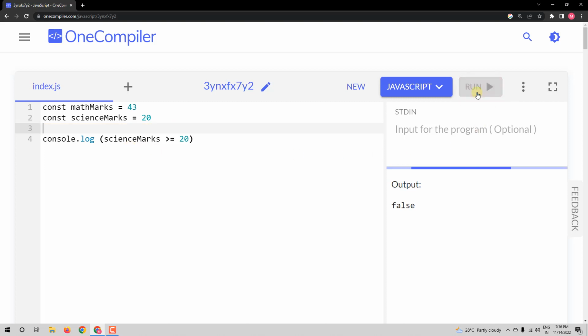So let me run it. I get true. Science marks 20 is not greater than 20. But then we have one more symbol here, is equal to. Now 20, is it equal to 20? Yes. So it is equal to 20, so it prints out true. So it checks whether science marks is greater than 20. If it comes out as false, then it checks whether it is equal to 20. It comes out as true, and true is printed.